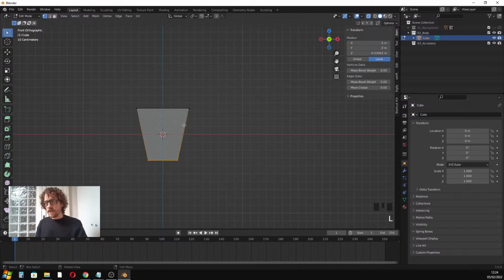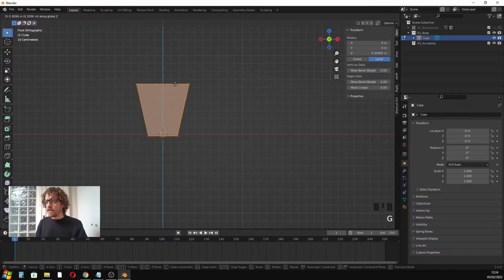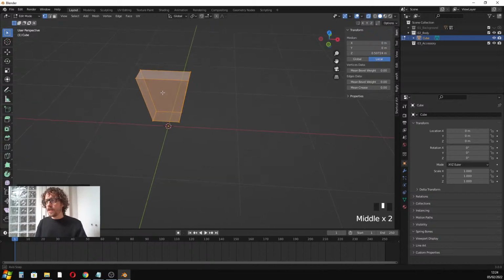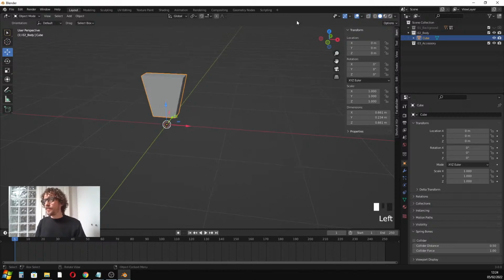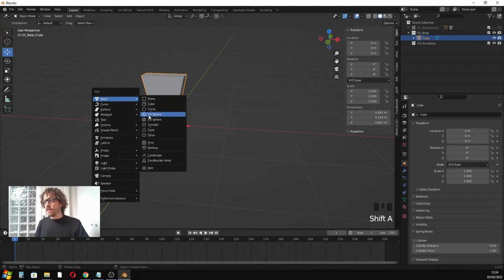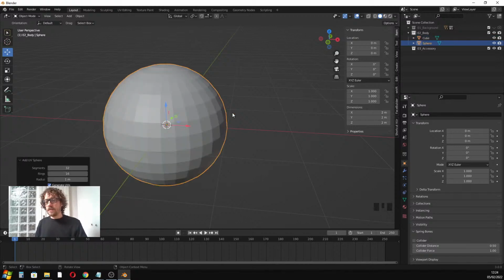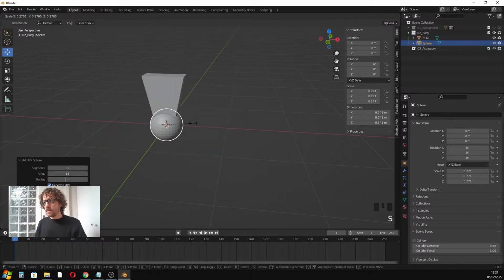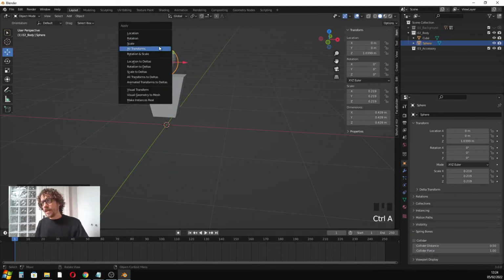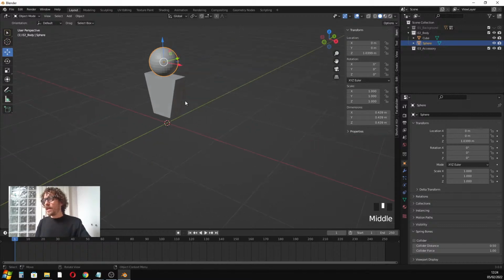I can move it. If I select A, select all, grab G, Z, I move it up, okay, and now I can put a head on top. I go back in object mode. If I want to make a head, like a sphere, and again I scale, I bring it up, I apply the scale. Okay, now I can do it 2 ways.